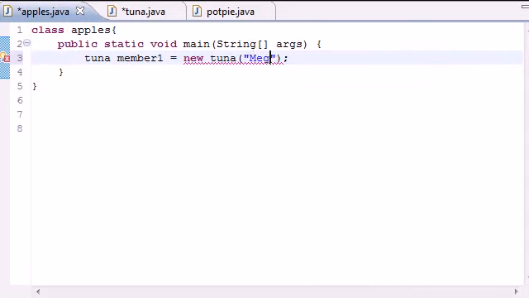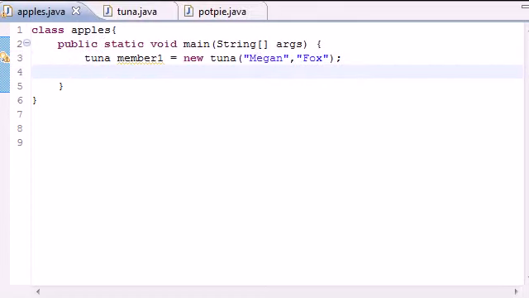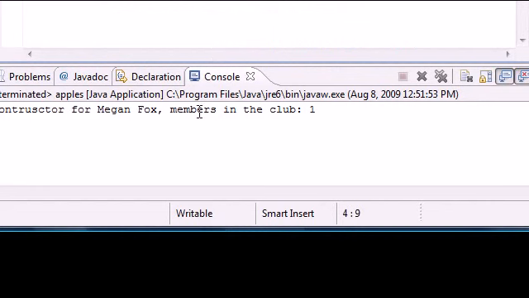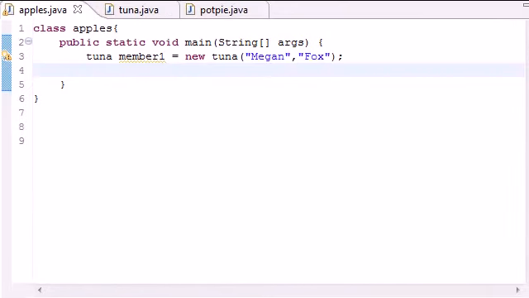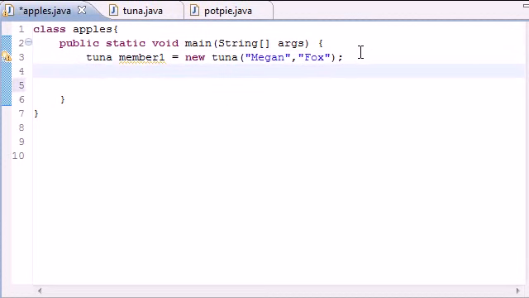So the first name can be Megan, and the last name, of the Girls I Want to Date club, can be Fox. So now what we should have outputted on the screen is, well, might as well just do it: Constructor for Megan Fox, members in the club 1. Easy enough. So let's go ahead and make another one now.